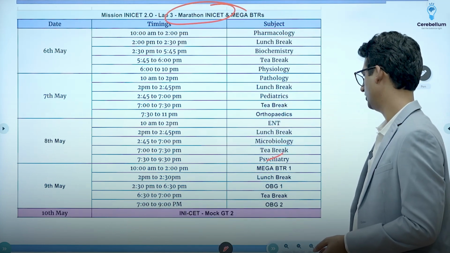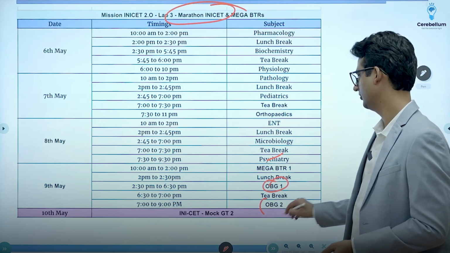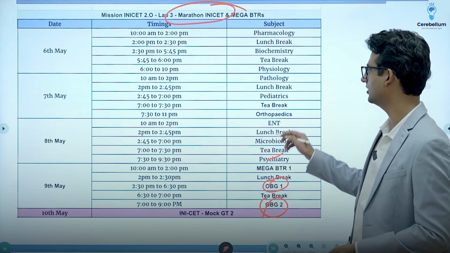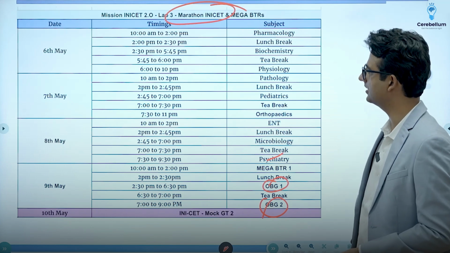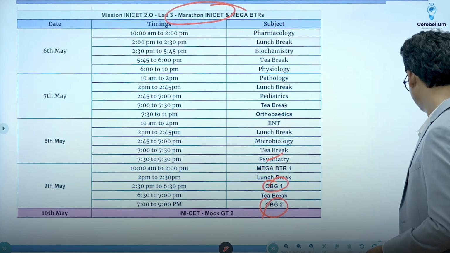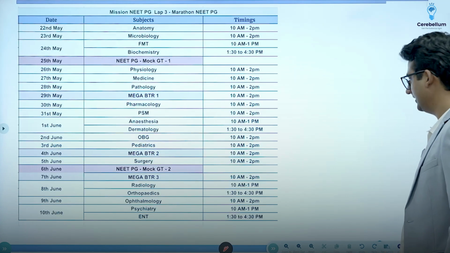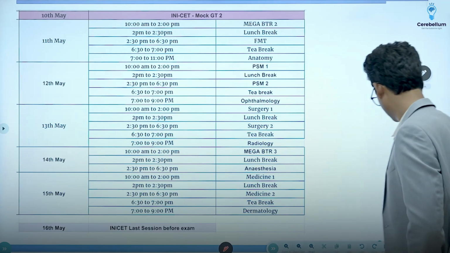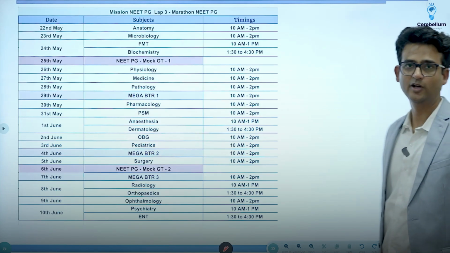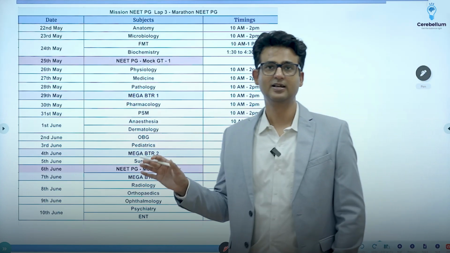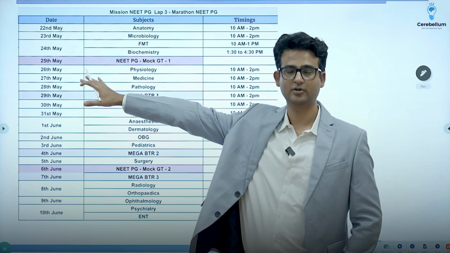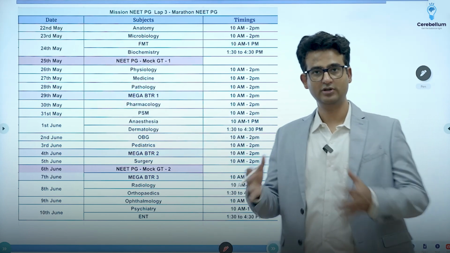So for the bigger subjects like OBG, we have more hours dedicated. For shorter subjects, we have lesser hours dedicated, and this is going to be the schedule for marathon INI-CET, right? And after INI-CET is done, I think it's on 17th of May, we will start with the marathon NEET PG. Now marathon NEET PG is slightly different this year because we have got more time, 22nd May till 15th of June.